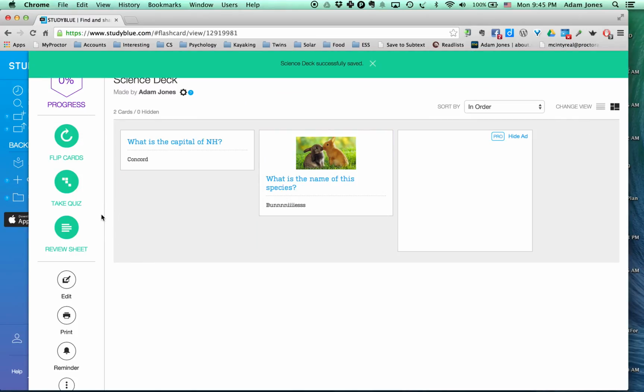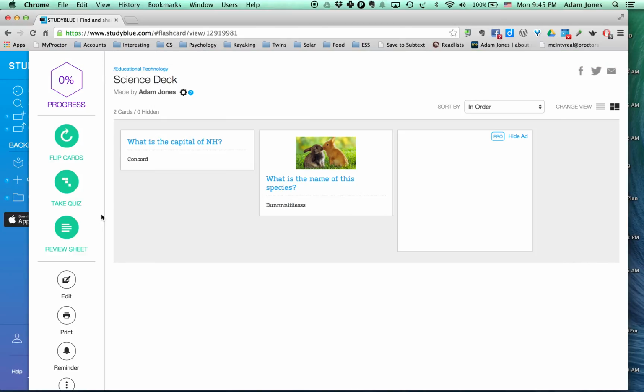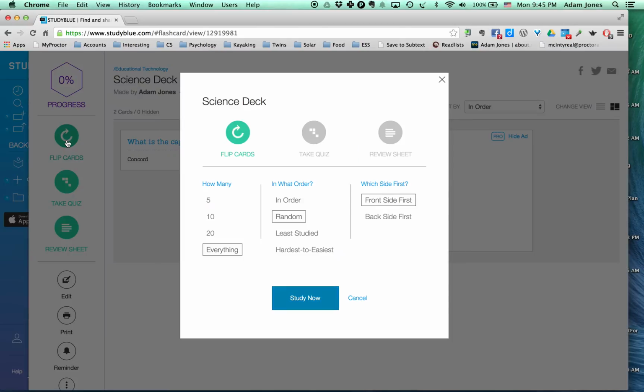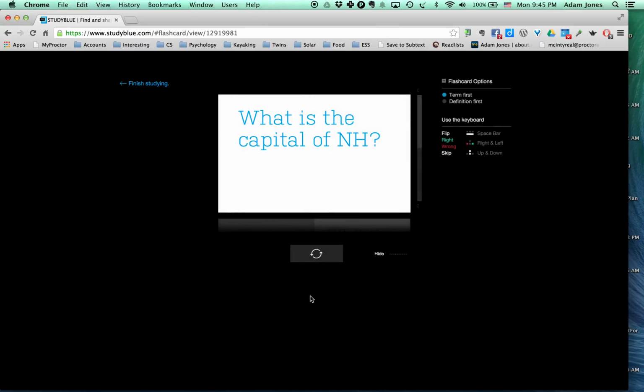And if I were viewing this on my computer, which is useful, but it's probably more useful to view it on your iPad or your phone because you can do it in motion. But it's as simple as just saying, okay, I want to flip these cards. I want to flip all of them in random order. Let's do the front side first. Say study now. It's going to bring this program up for me.